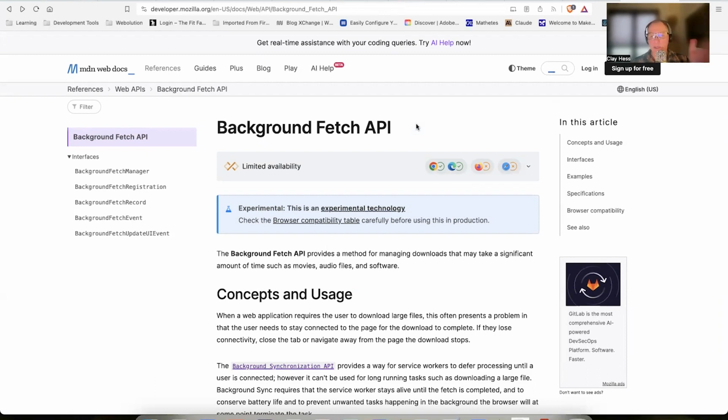In this one, just as it says on your screen, it is an experimental technology, so use this with caution. It is not available yet in Firefox. It's not available yet in Safari, as you can see from these little icons. And if you browse down to the browser compatibility table, you will see you can only use it in Edge and Chrome based browsers. So I would caution the use of this.